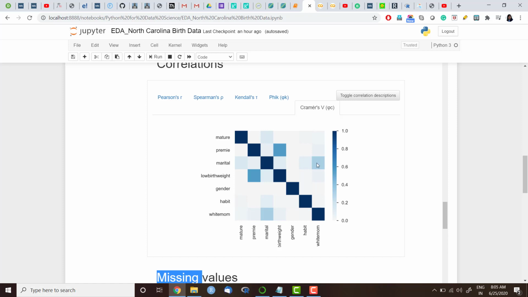We see some association here also, marital status and white mom. And we see this is the same, low birth weight and preemie baby, white mom and marital status. Some very slight association here also between mature and marital status. So married moms are mature moms, it's kind of that. But just one important information we are getting, which is premature and low birth weight.